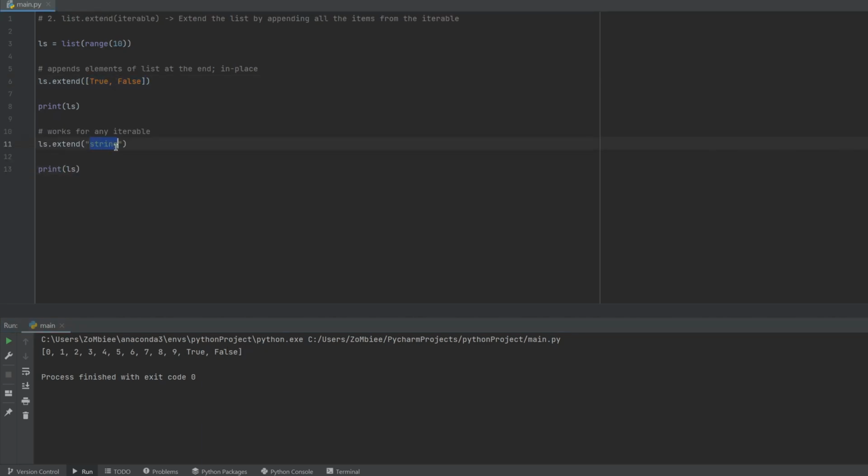So since strings in Python are an iterable, if I specify a string like this, then it's going to append each element of the iterable, and in this case each character of this string, to the original list. So now if we run this, we will see that individual characters of the string are appended at the end.